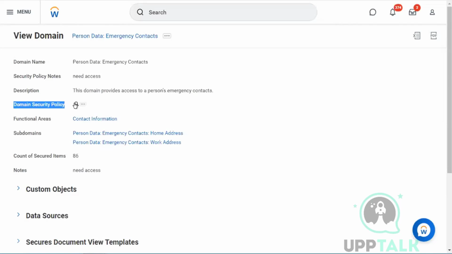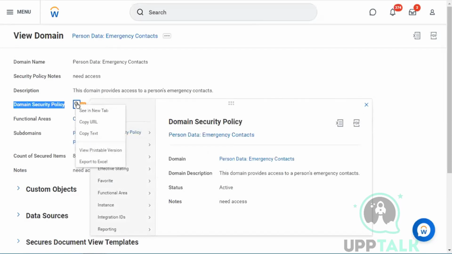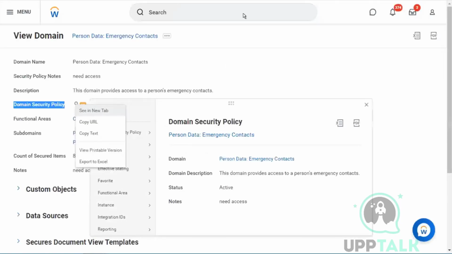All right. How do you do that? Either click on this hourglass or the magnifying glass, or you can go to the related action and just right click here and open it in a new tab. And this opens up your security policy. Let's open up here as well.